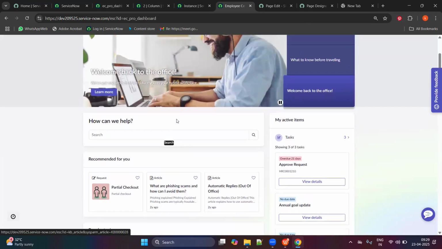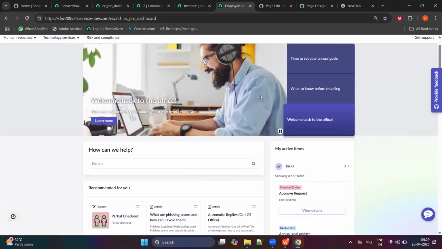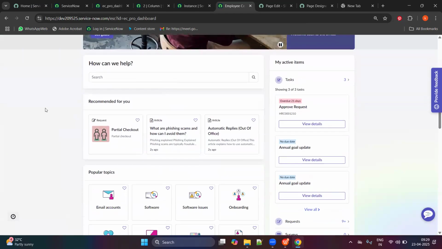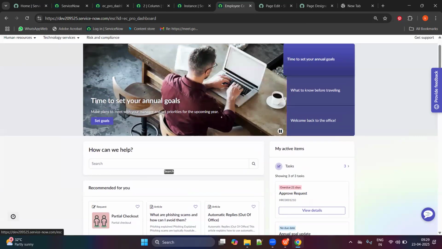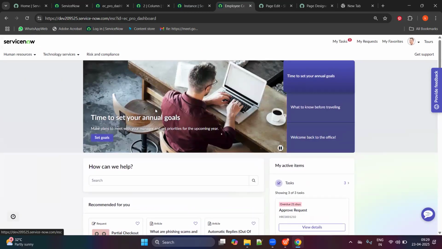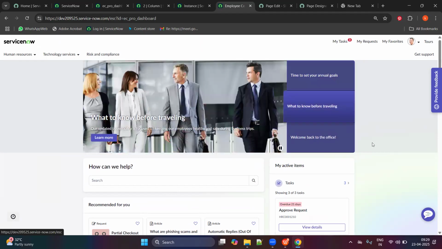Guys, any questions still here? This is row 1, row 2. The same way you can change the banner. I will show you how to change the banner, and I will show you how this content came here. That way we'll understand the whole employee center page. This is nothing but service portal only, guys. What we are discussing is nothing but a service portal. I chose employee center because this is the latest one that I have.